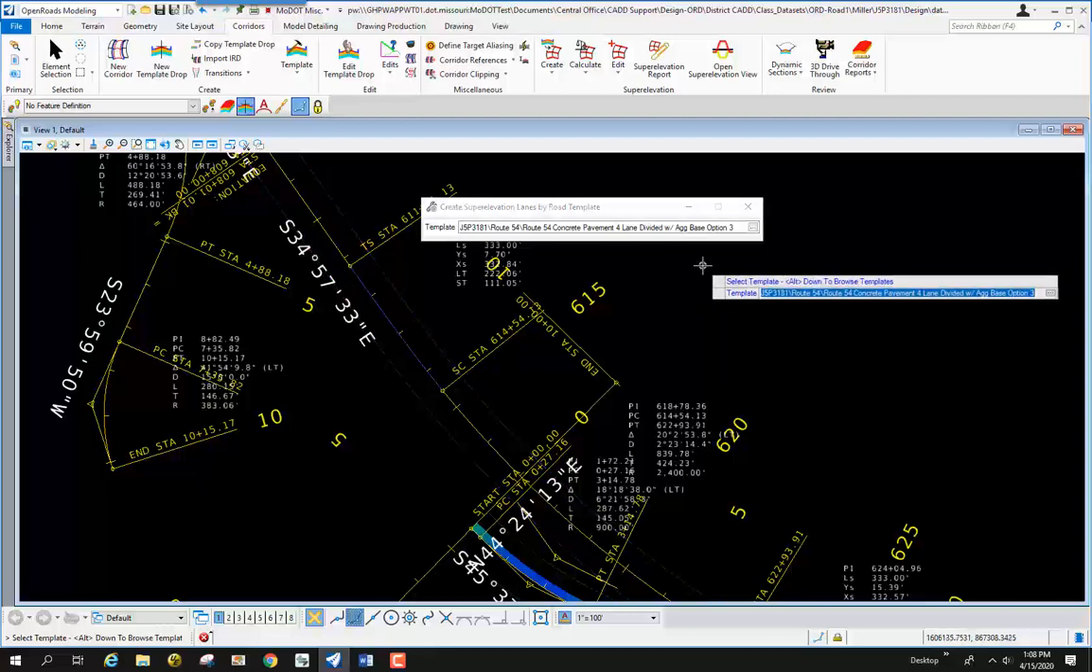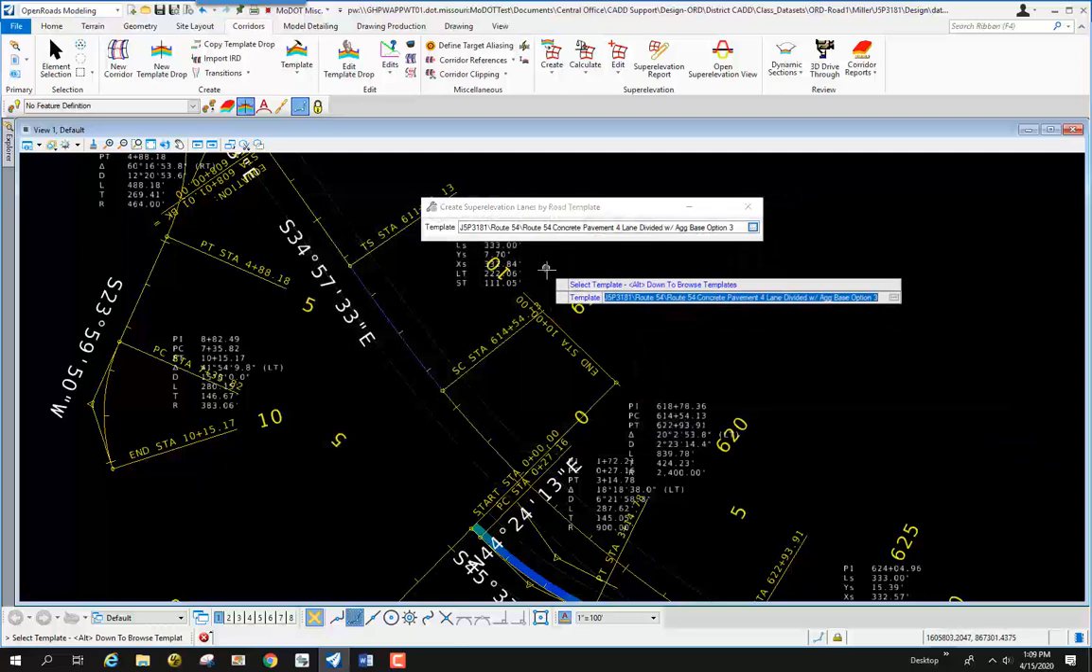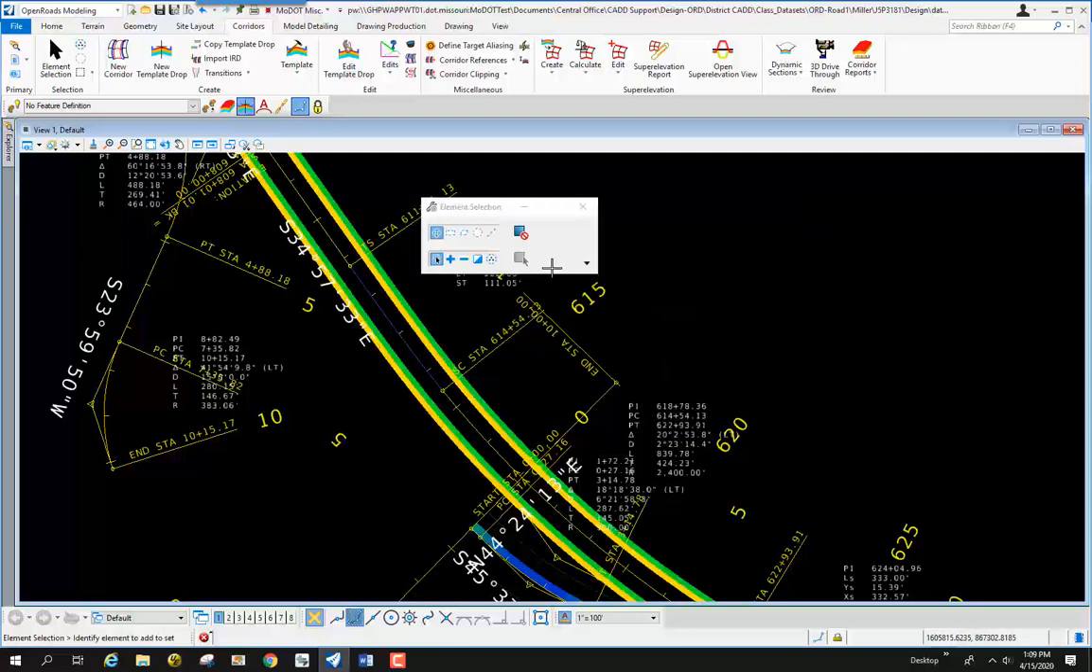Now it's asking us for the template, so we're going to hit the triple dots, go into that template library, go into the job number folder, Route 54, and select the Route 54 concrete pavement 4-lane divided with ag base. Once we do that, we hit OK, and then we just have to left click to accept that template selection. And once you do that, it will create the lanes for you.